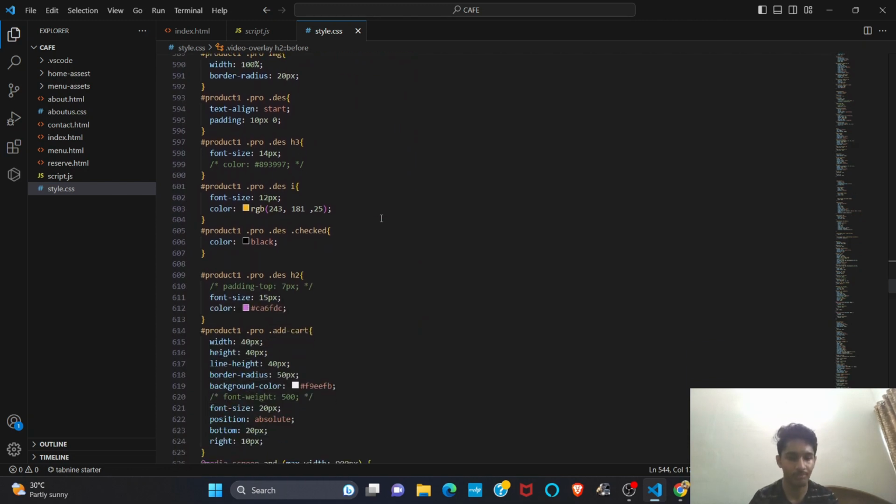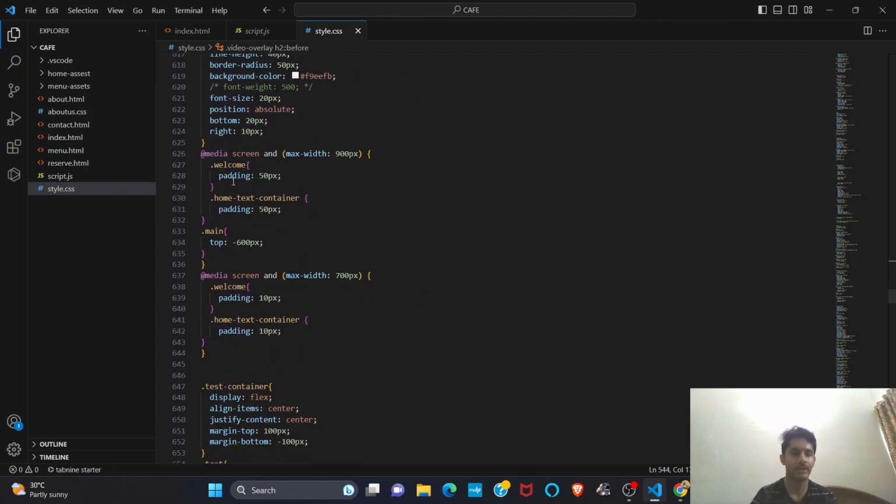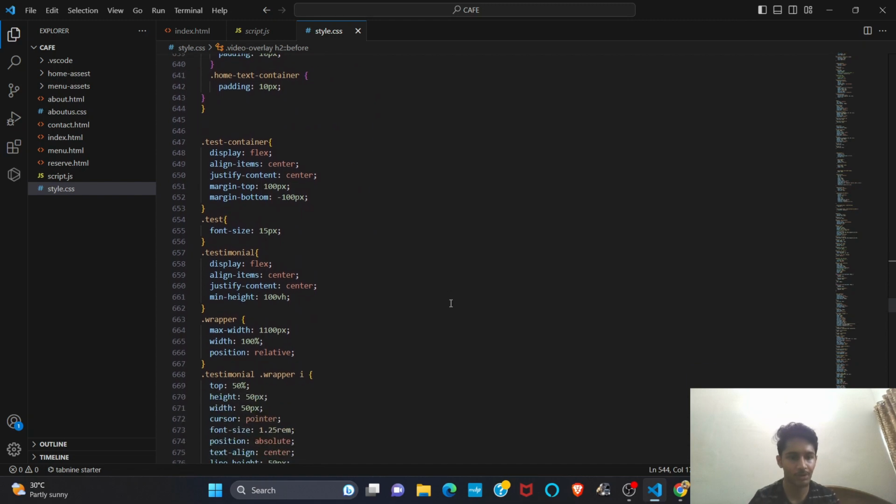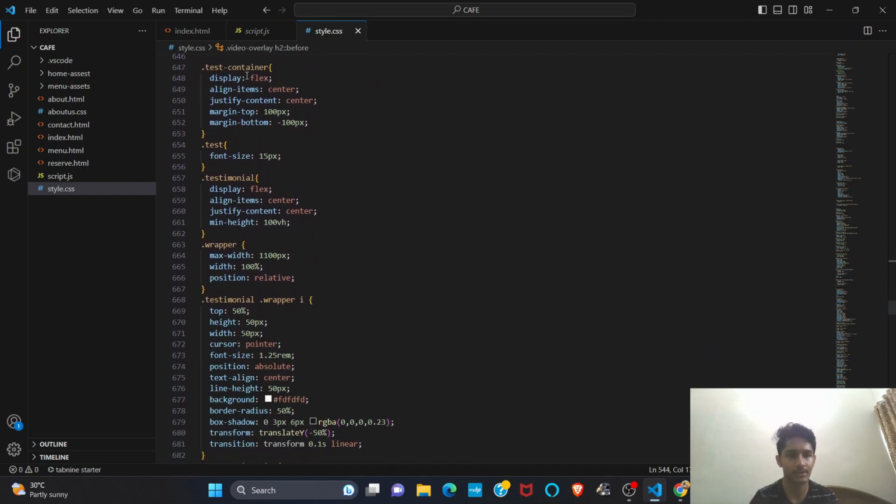So moving down more, here again we have added the media option so that if you open the menu on the phone or on your tablet or on any other Android phone or iOS devices, the menu page appropriately adjusts to the width of your smartphone or the screen size of your smartphone. So this is done using the media option over here, and for the home text and the main thing.